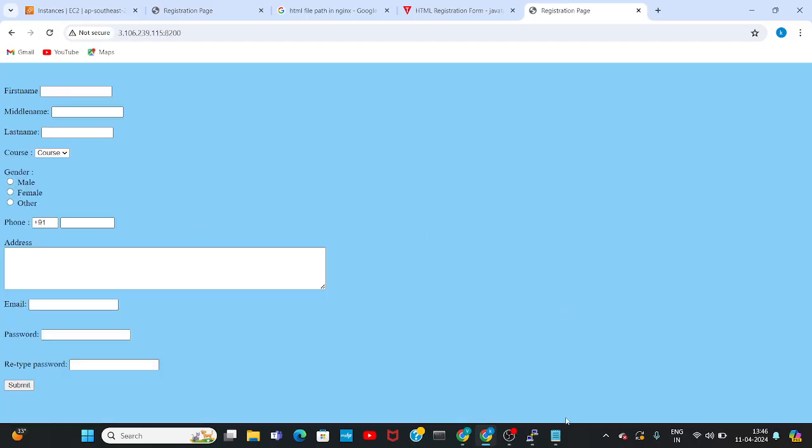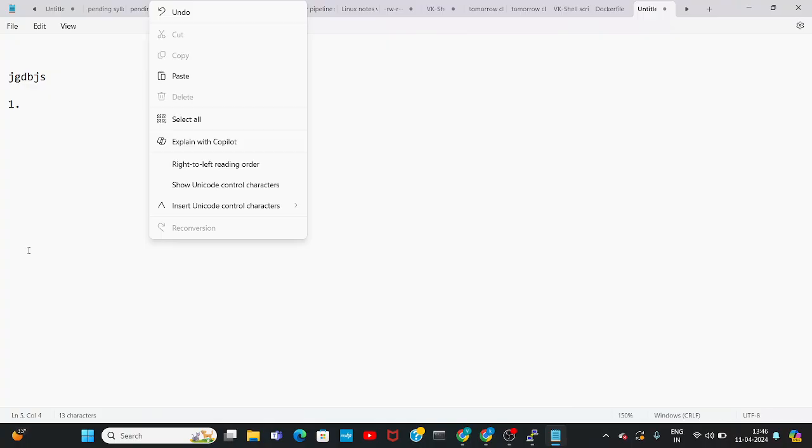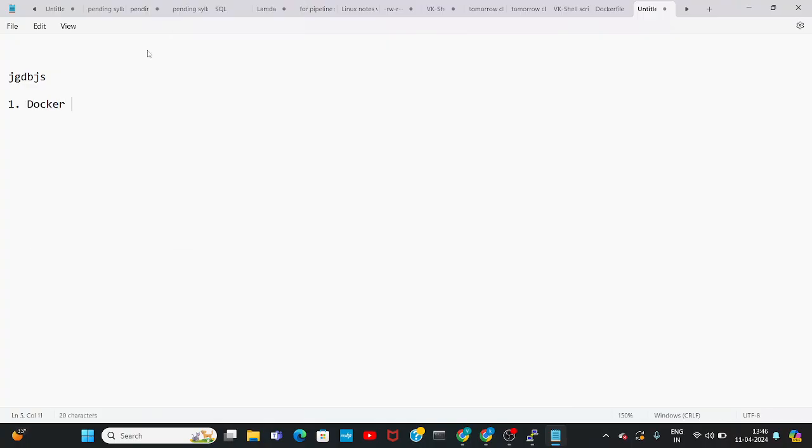Are you getting it now? How many steps have you followed there? First, you need a Docker image, maybe the Nginx image or any other image. Okay, Nginx image. What is the second step? You need to create a container, right? Create a container using the image. What is the next step?